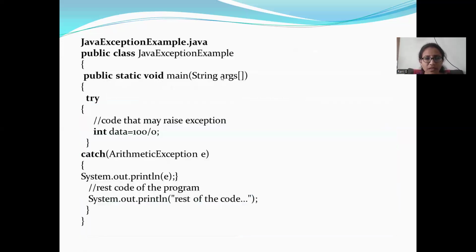So this is an example of exception programming. Public class JavaExceptionExample is the name of the class. This is the main method, public static void main. Here we are using the try block. In this try block, we are keeping the code that may raise an exception. We have seen different exception names, ArithmeticException, NullPointerException, and we'll see those in detail. Whatever code may raise an exception, that doubtful code we keep in this try block.